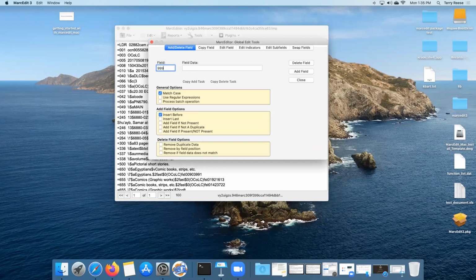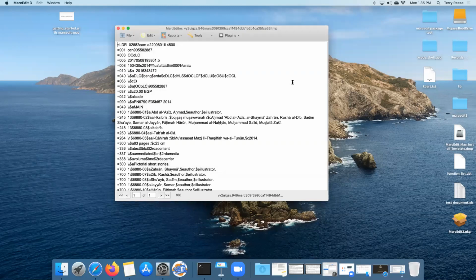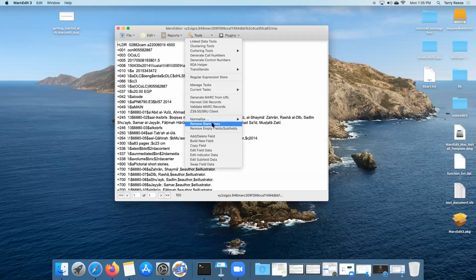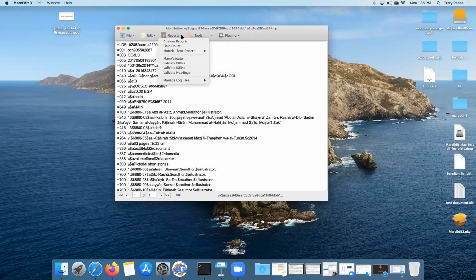So we can still add fields just the same. We can still delete fields the same way. So this tool still has the same global editing tools available to you. You still use remove blank lines, but you'll notice there are a couple of things that are missing. One of the things that I haven't put into the tool here is the sort field tool. It looks like it's not in the list here. So there are a couple of gaps along the way.